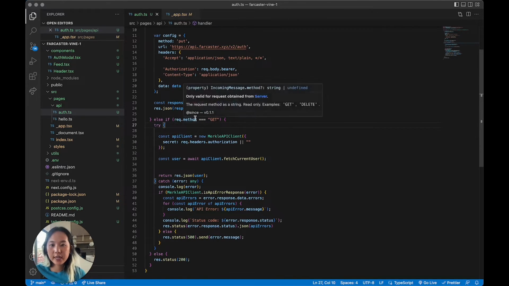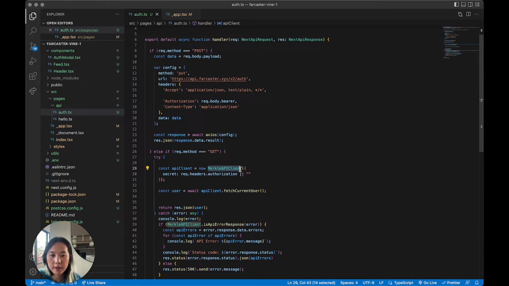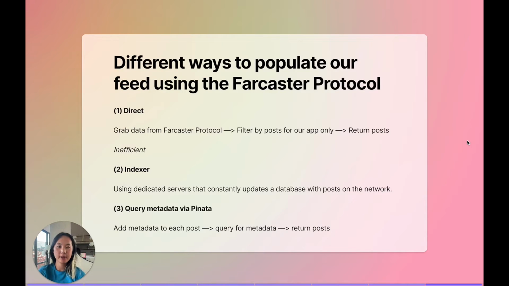And then in our GET request, what we're doing is essentially grabbing the token that was generated in our POST request, and then we're going to use that to build an API client for Farcaster using the Merkle API client. The result we get is essentially all of the profile info of the logged in user. So in the next part of this tutorial, we're actually going to go ahead and create the feed, which is where all the posts come up.